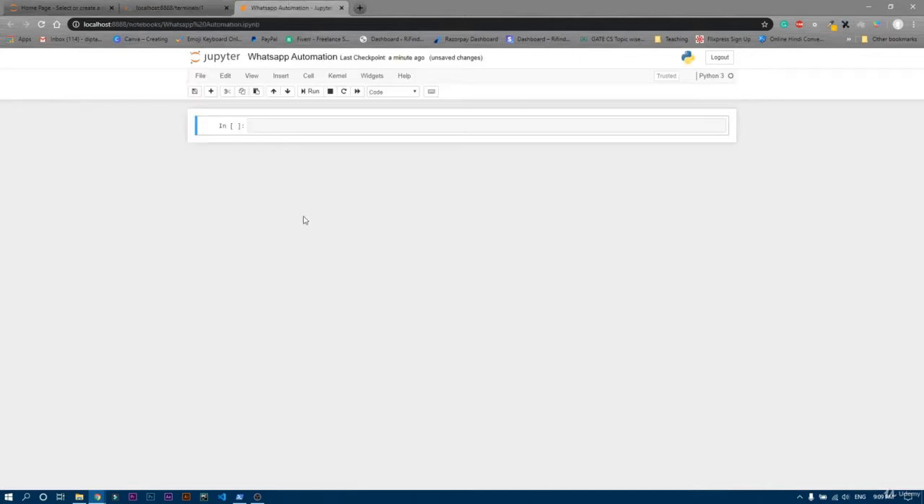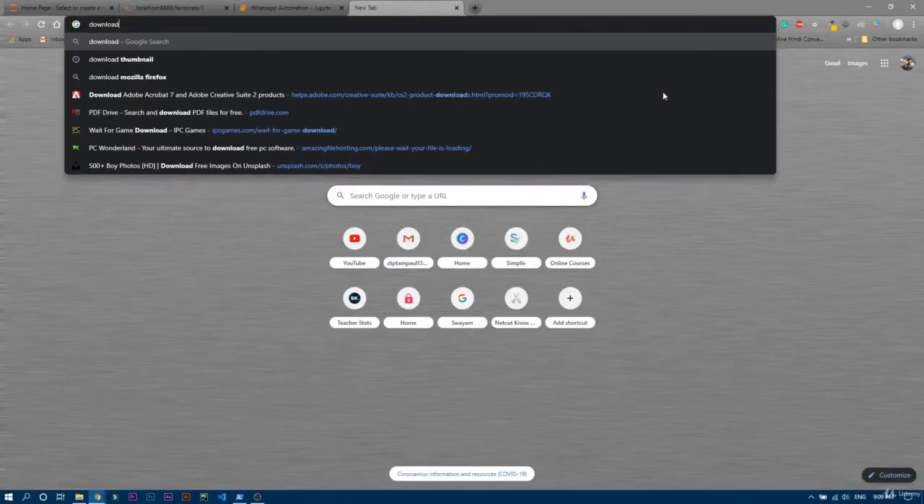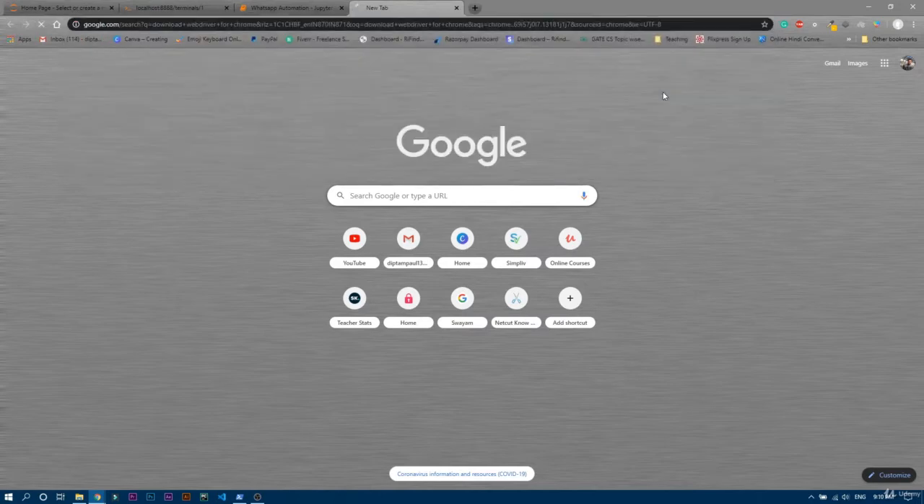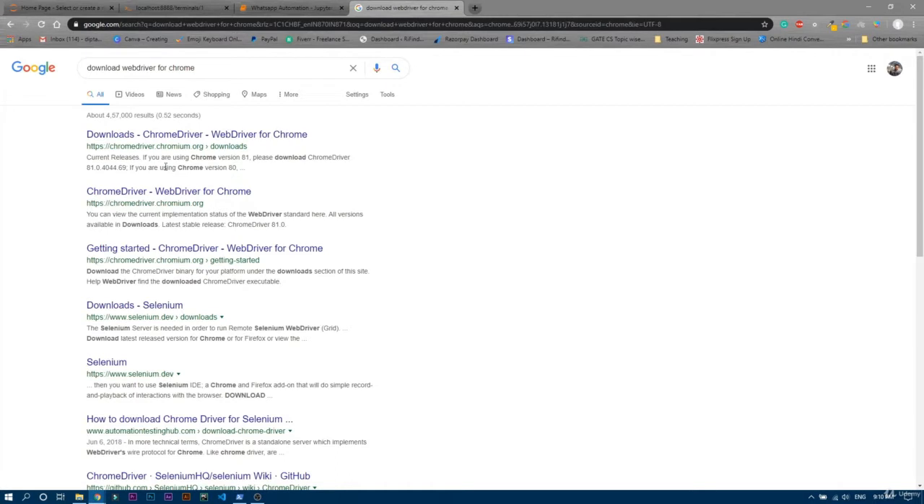Now we can use Selenium, but there is one more thing required. If you are using Chrome, you need Chrome driver. If you are using Firefox, you need Firefox driver to automate it, right? So for that, you just need to search download web driver for Chrome. Okay, because here we are using Chrome, but if you are using Safari, you can obviously search for Safari. If you are using Firefox, you can search for Firefox as well, right?